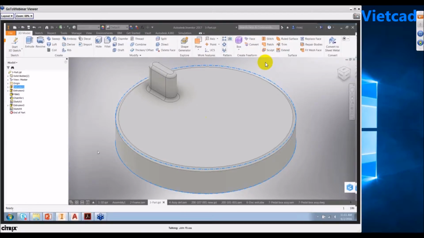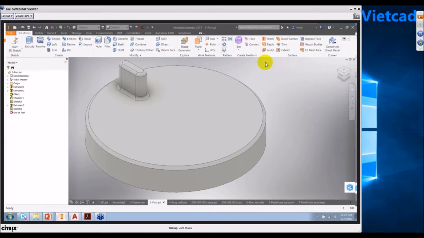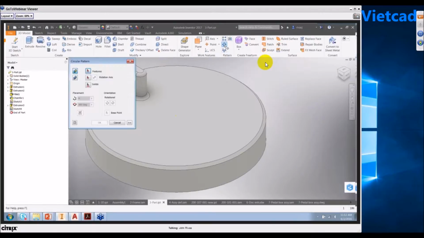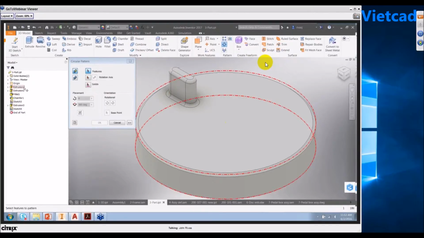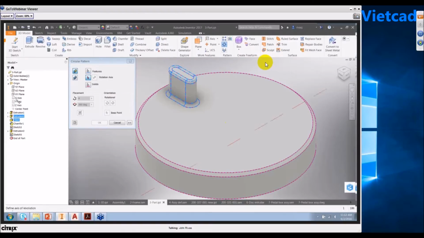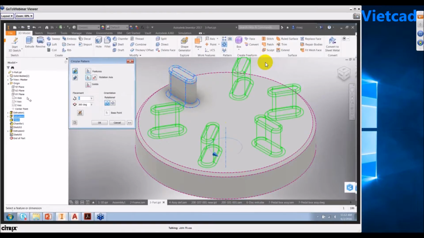Next, we have this pattern orientation functionality in 2017. So what I'm going to do is copy this feature, which is an extrusion and also a fillet. Once you use this functionality called circular pattern, you can select the features unlike any other functionalities that you have used in previous versions of Inventor. So you can just pick the features that you want to copy over, and then we can select a rotation axis. Let's just say I want to copy it in my y-axis.